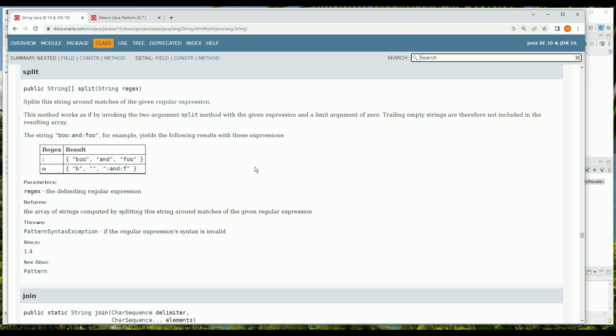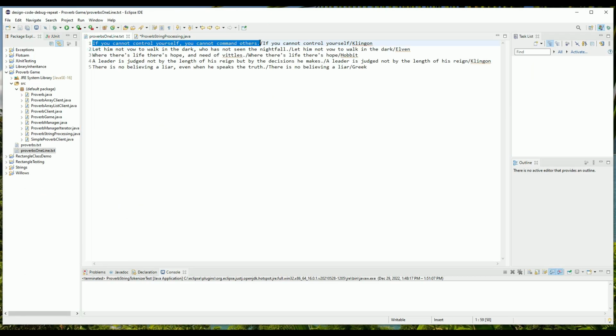Notice that the split method returns an array of string objects. These will be the strings that result when the string is split into pieces using the parameter as a delimiter. For our strings, which are delimited with the forward slash, the result will be an array with 3 elements: the piece before the first slash, the piece between the two slashes, and the piece after the second slash. So the first piece will be the proverb, the second the prompt, and the third the origin.